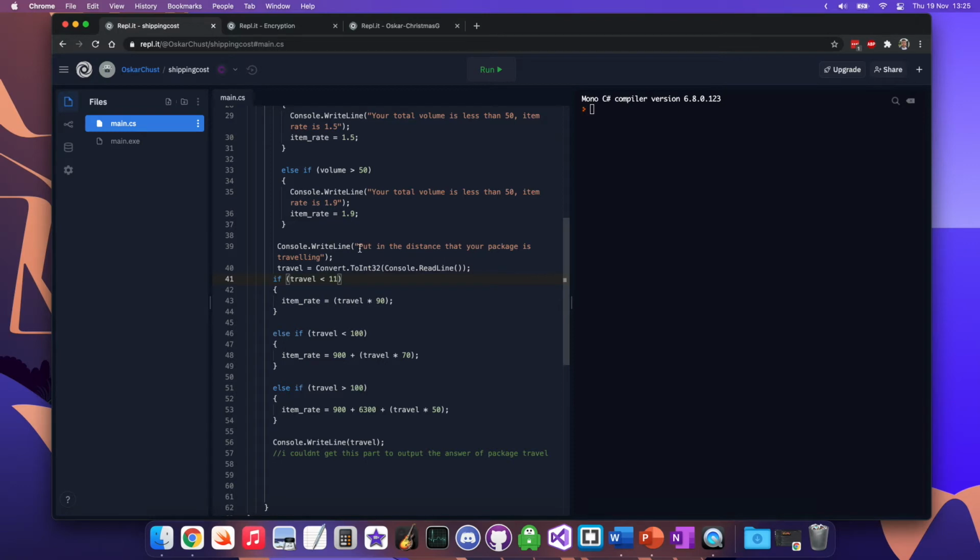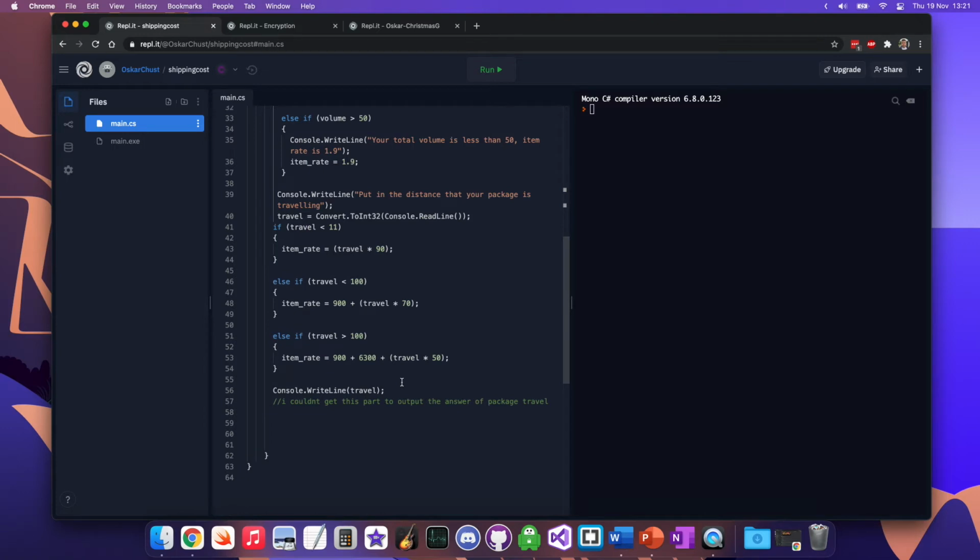Next we've got a write line asking the user to input the distance that the parcel is traveling, and because this is a string, it's being converted into an integer. If the travel distance is less than 11 kilometers, the item rate is 90 pence. If the travel distance is less than 100 but greater than 11, then the travel rate is 70 pence. If the travel distance is greater than 100 kilometers, then the rate is 50 pence.